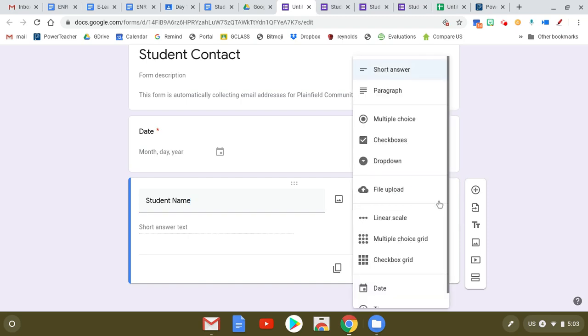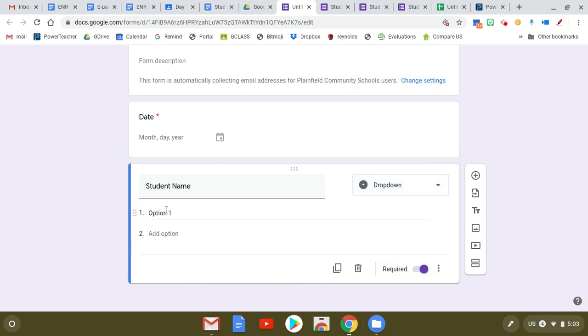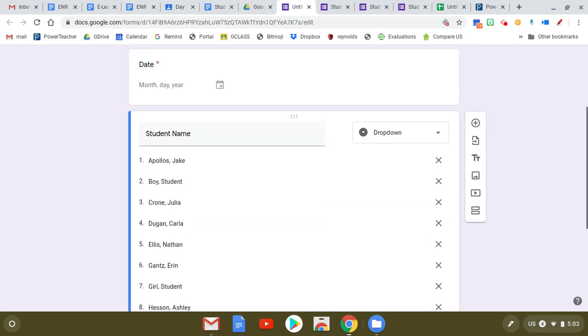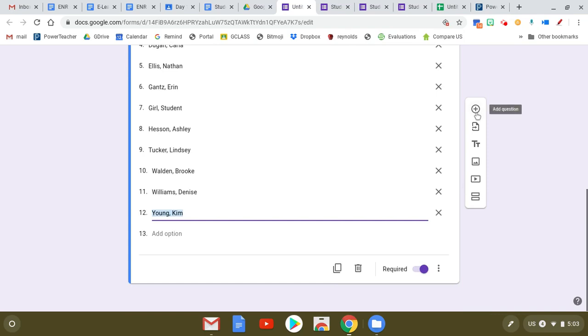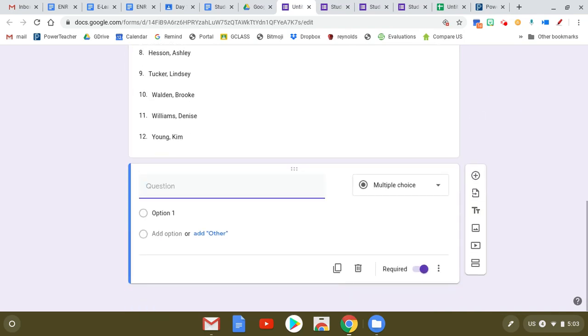And I'm not going to make it a short answer. I'm actually going to go down to drop down. So that's why I don't see every single student name. Whenever I click it, then it'll drop down. I copied from my untitled spreadsheet, and I'm going to press Control V, and I have all of my students there.